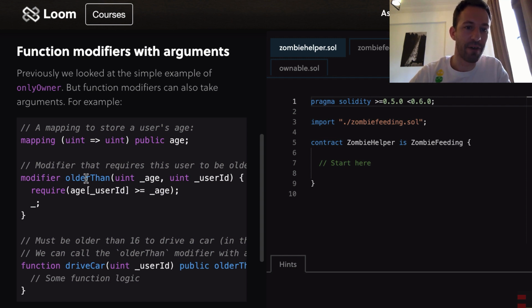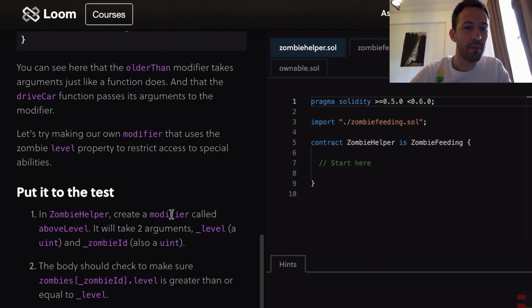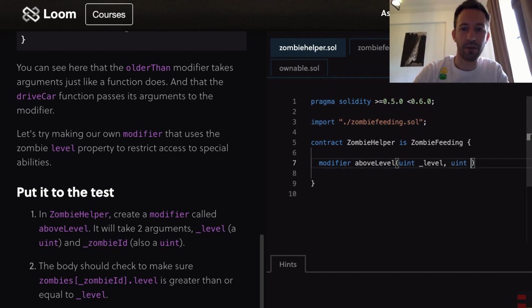So here you have your modifier, you have the body of your modifier, and the underscore that represents the function it is attached to, but it can also receive some arguments here, and inside your modifier you can make use of these arguments. So we're gonna create a modifier called aboveLevel. So let's do this, and it's going to receive some arguments. Modifier aboveLevel is going to take two arguments. First, a uint called level, and after that another uint for the zombieId.